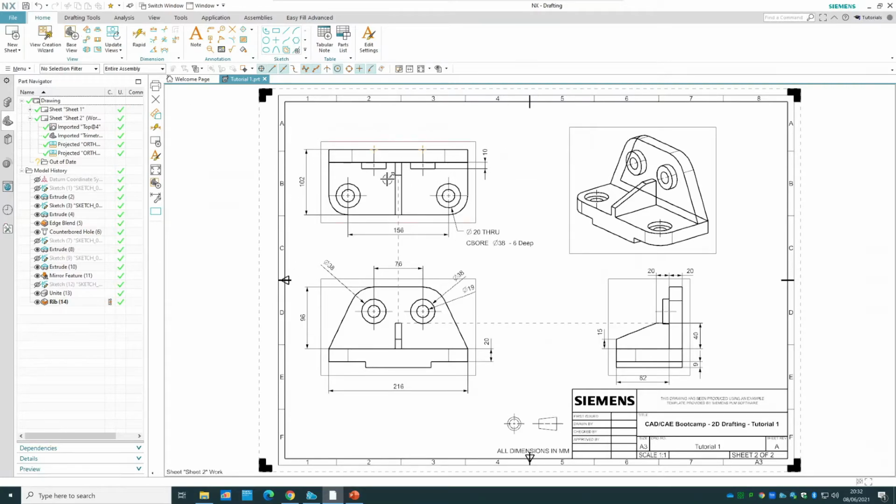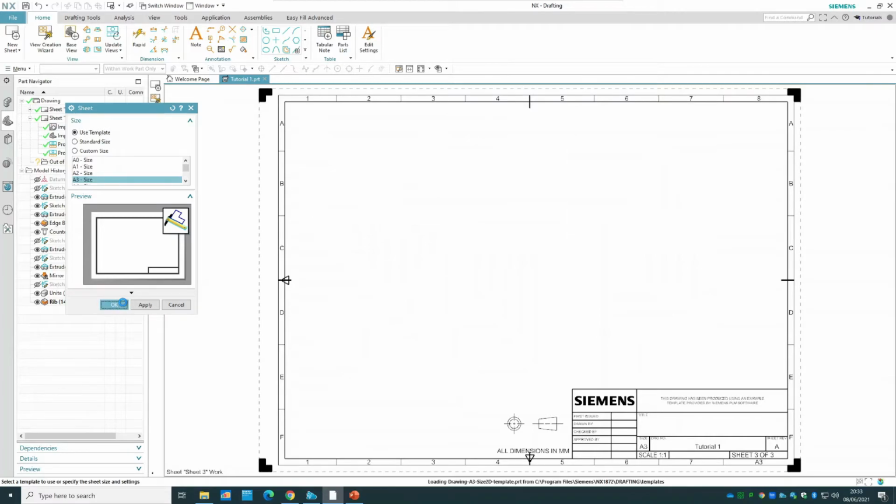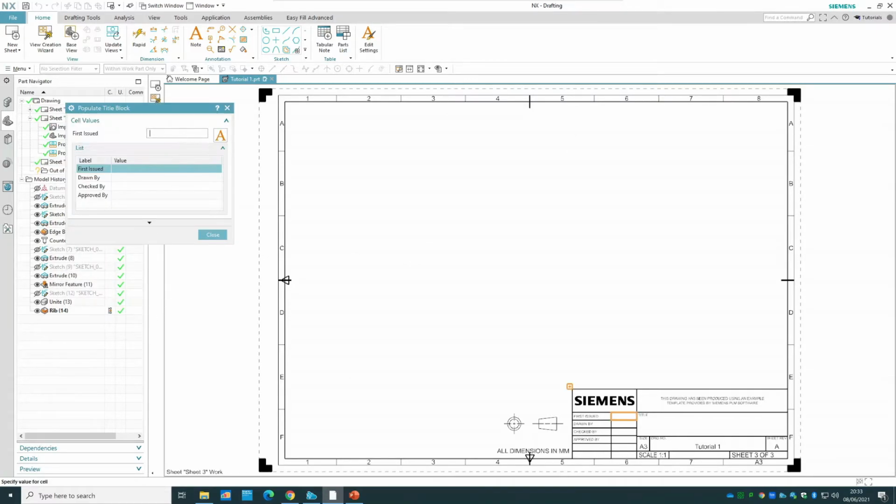But let's create a new one. So what we're gonna do, we're gonna go there and create a new sheet. Let's go with the A3, and I'm gonna click on OK. And let's put the first issue date. I'm gonna put it, I don't know, 1st of January 2021, or whatever date you will have as the first time it's been issued, drawn by, let's put your name there.